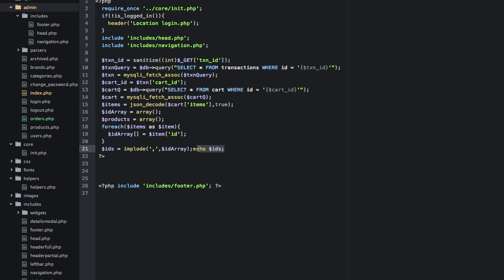So let's go ahead and get rid of that echo. And what we're going to do is say product Q. Alright, product Q is equal to DB query.